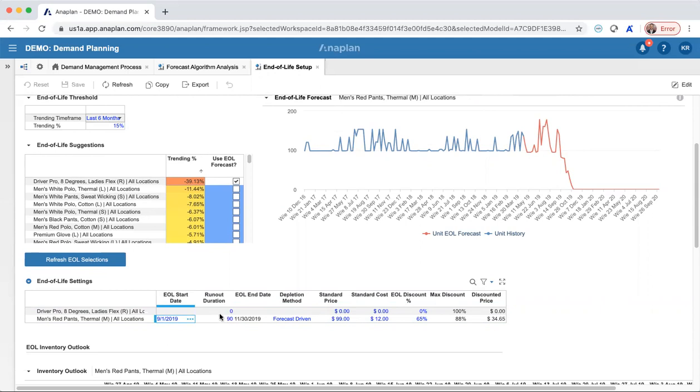So, how long is the EOL process going to go for? And then here it's 90 days. So it's showing us here's when we want to be completely out of product, by the end of the day.